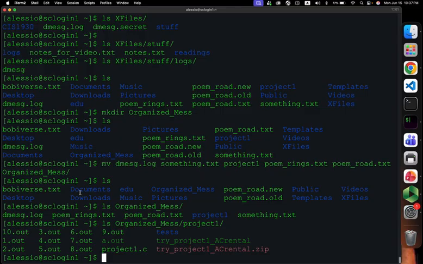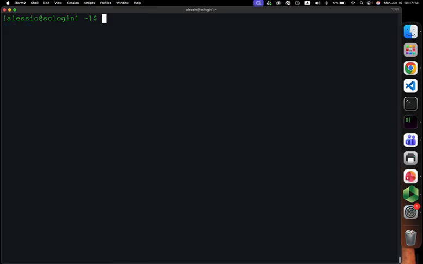So that's the cp command. The move command and cp work the same way, right? You'll notice in passing that the mv command, here we used it with multiple sources and a destination. Well, you can do the same with the cp command. No problem.